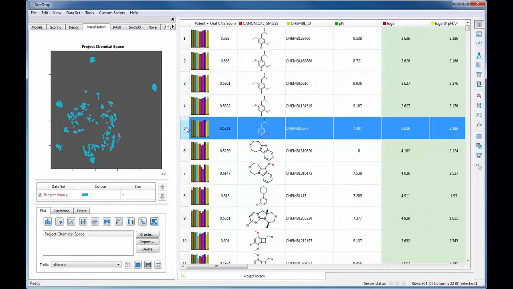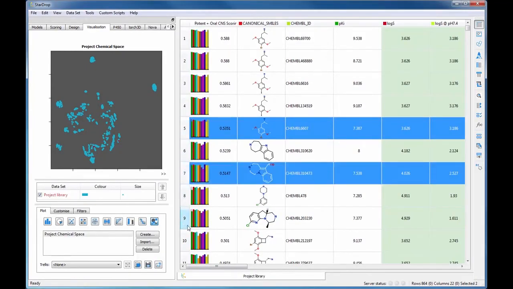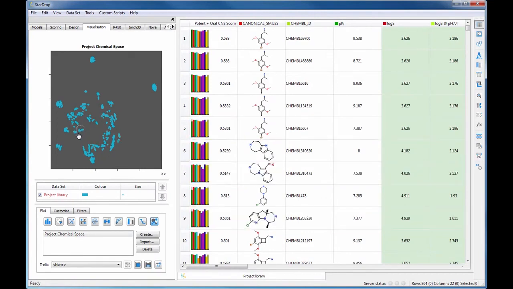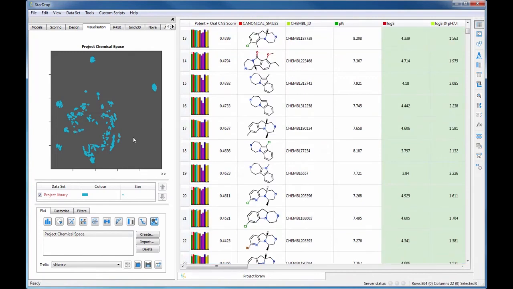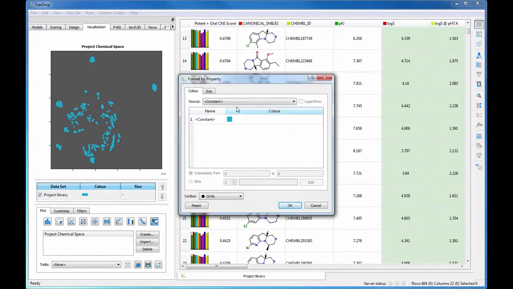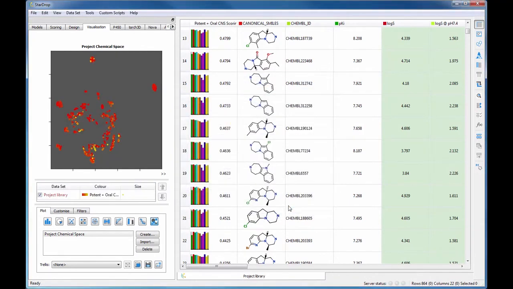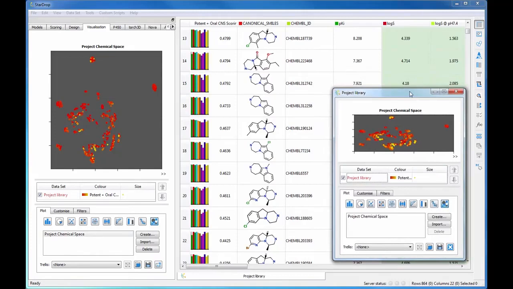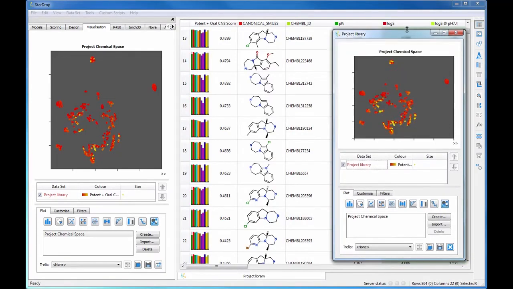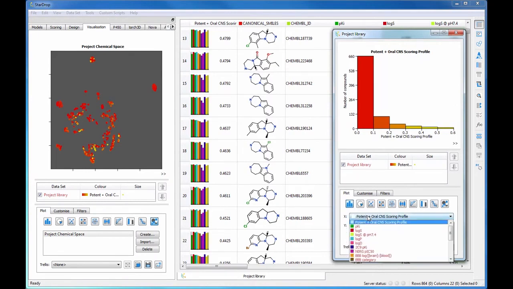Any selections made in StarDrop's visualizations are dynamically linked to the dataset and vice versa, so that you can easily keep track of compounds. In this case, we're going to color the chemical space based upon the scores, so that we can see which areas of the space contain the most promising compounds. We can also create multiple plots simultaneously by detaching one or more copies of the visualization window, and, again, all selections made in the plots are linked to each other and the dataset.